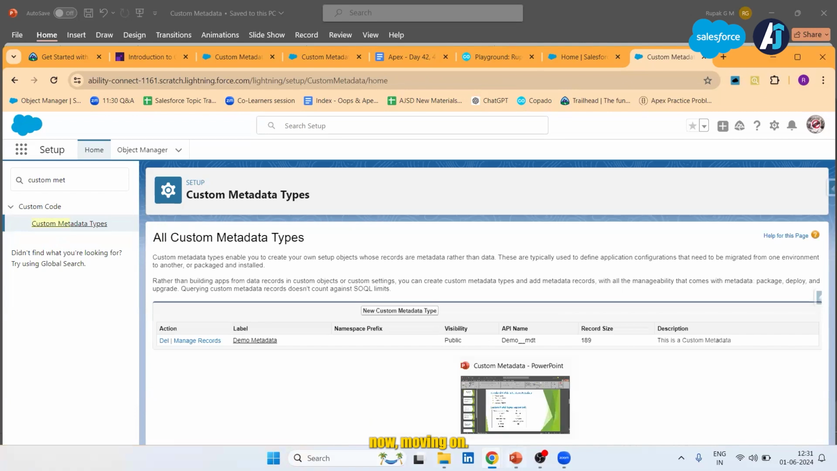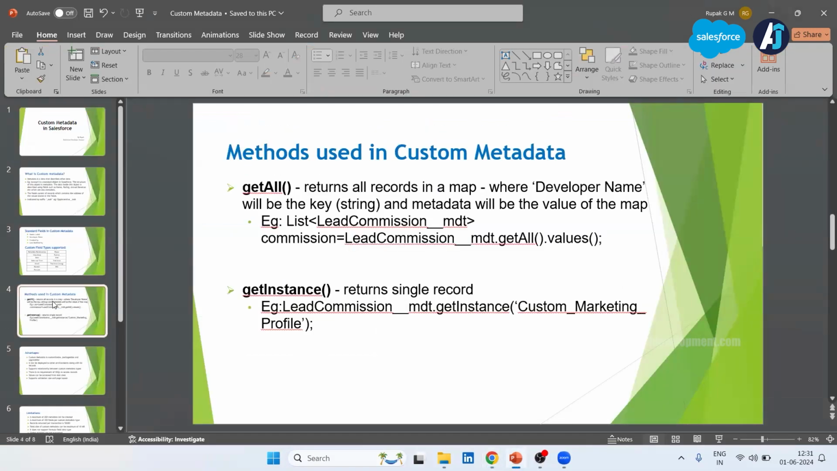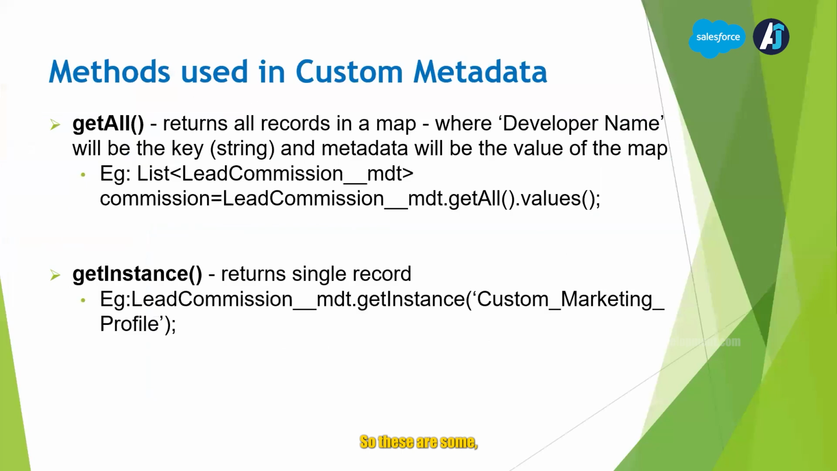Now, moving on. These are some methods which we use in custom metadata. That is getAll. getAll is a method we use to return all the records, and the records will be returned in the form of a map. In the map, the developer name will be the key, which is a string, and the metadata will be the value of the map.